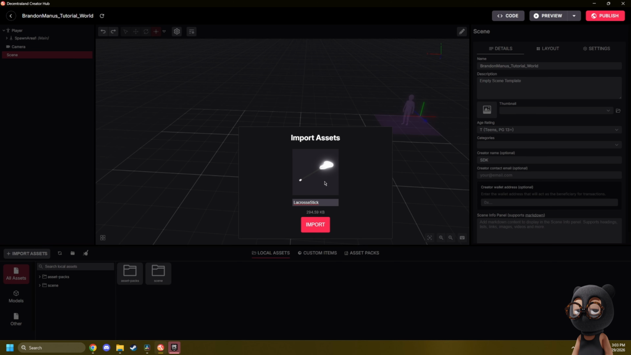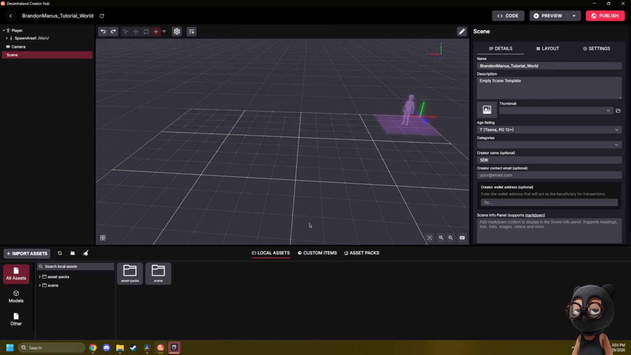This is the lacrosse stick I made, and it says it's named lacrosse stick. I press import, and it gave you the data size as well, that 250 whatever kilobytes. That's important. So now we have imported it. There is the asset packs, that's the pre-made stuff, and then there's your scene. This scene folder right here will have a models folder, and there is that lacrosse stick I just put in there, right? So lacrosse stick GLB.